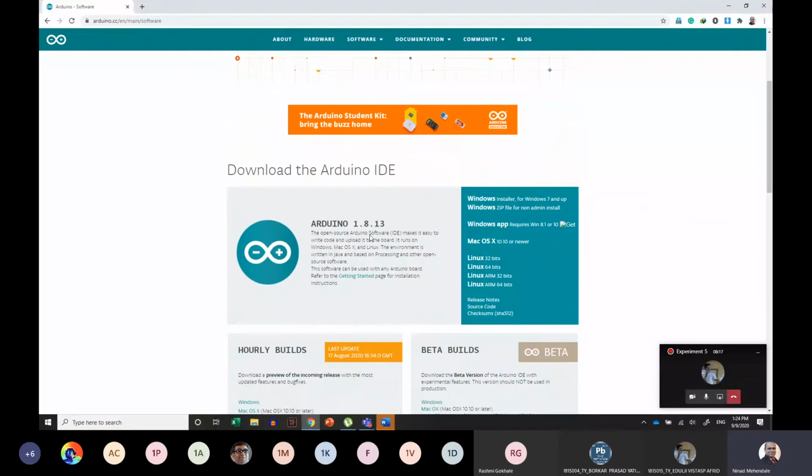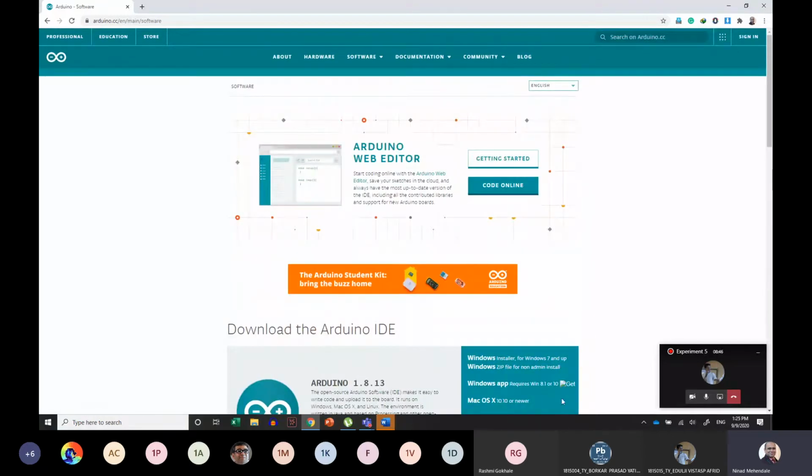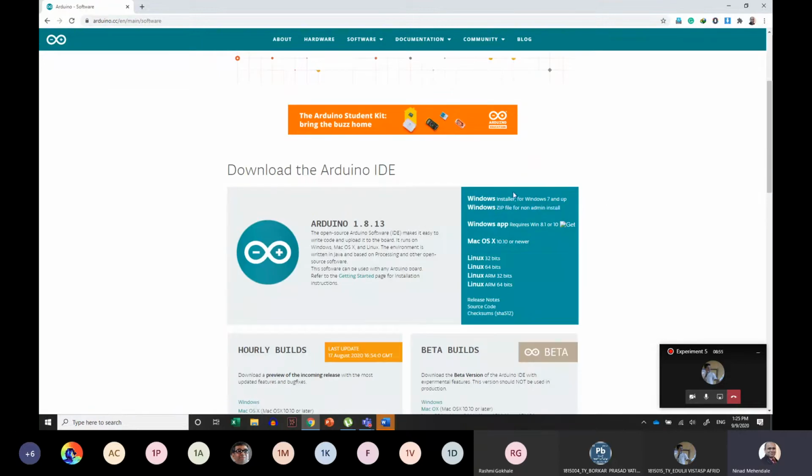It's showing me version 1.8.13, and now there are some options here. So the best option is you go for Windows installer, but if you don't have admin rights, you can go for Windows zip. And there are other options like Windows app from the Windows store. If you have Mac OS running, then you can go for the Mac OS version, and different Linux versions are also there. So if you don't want to go into those downloaders, you can directly go for the web editor also, which is code online. But I would always prefer that you download this IDE and run it.